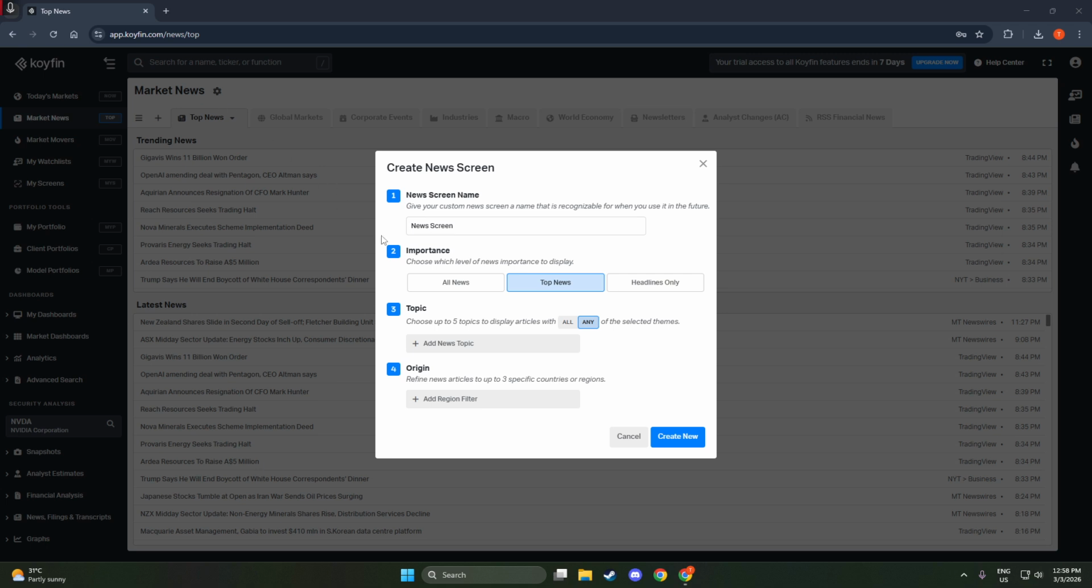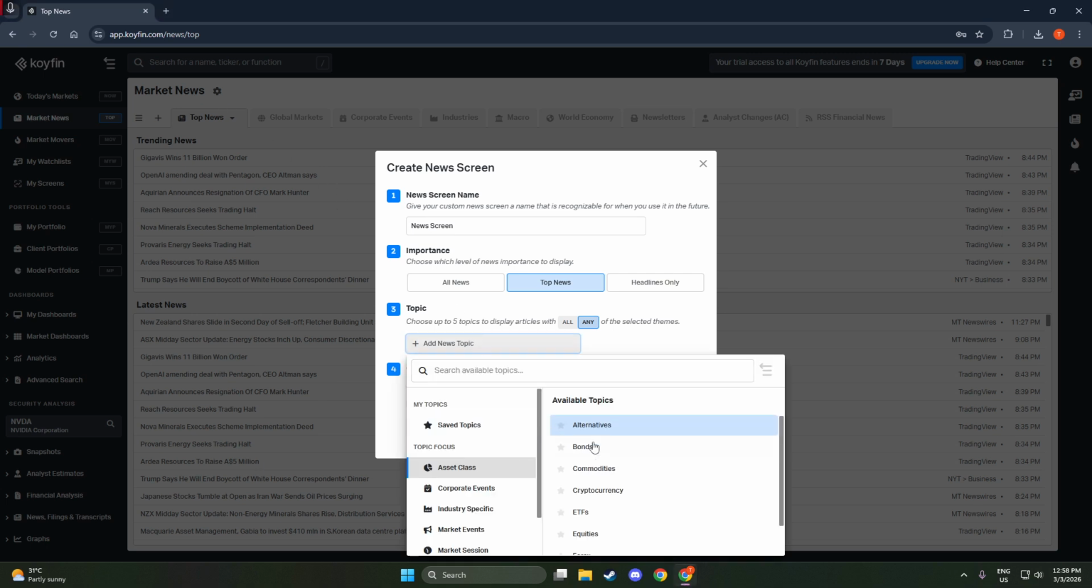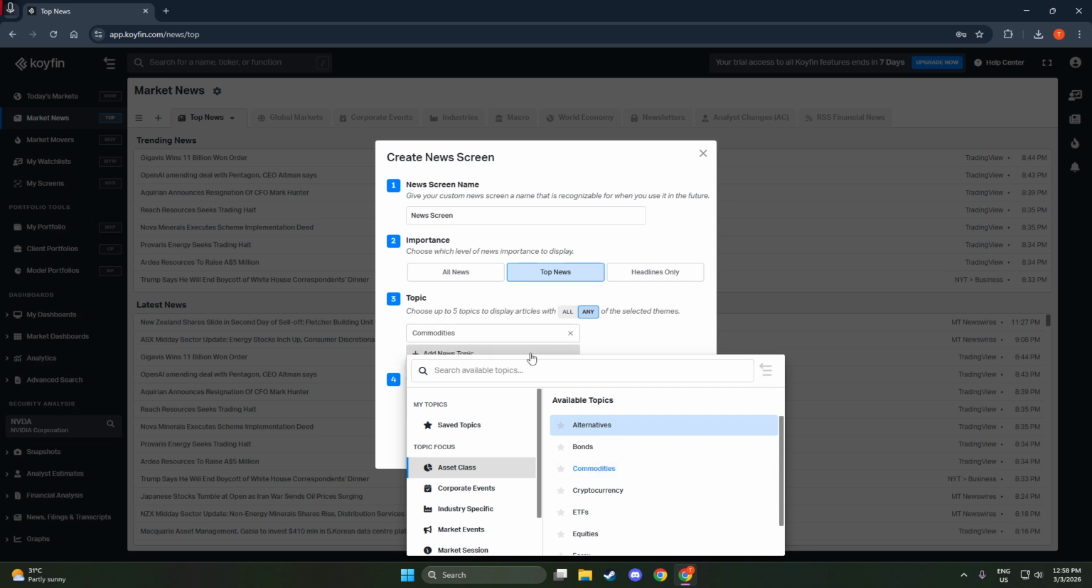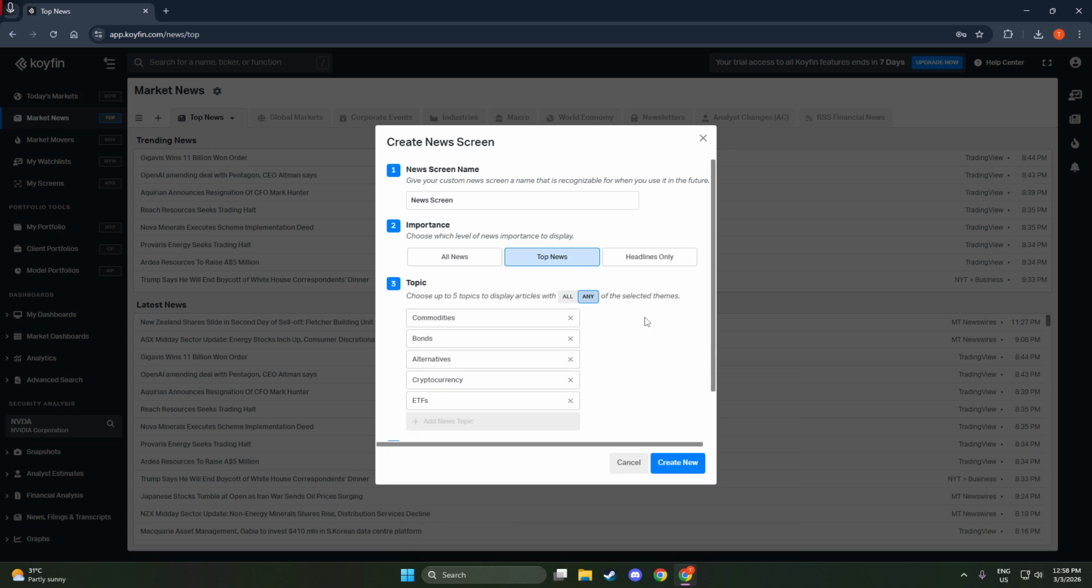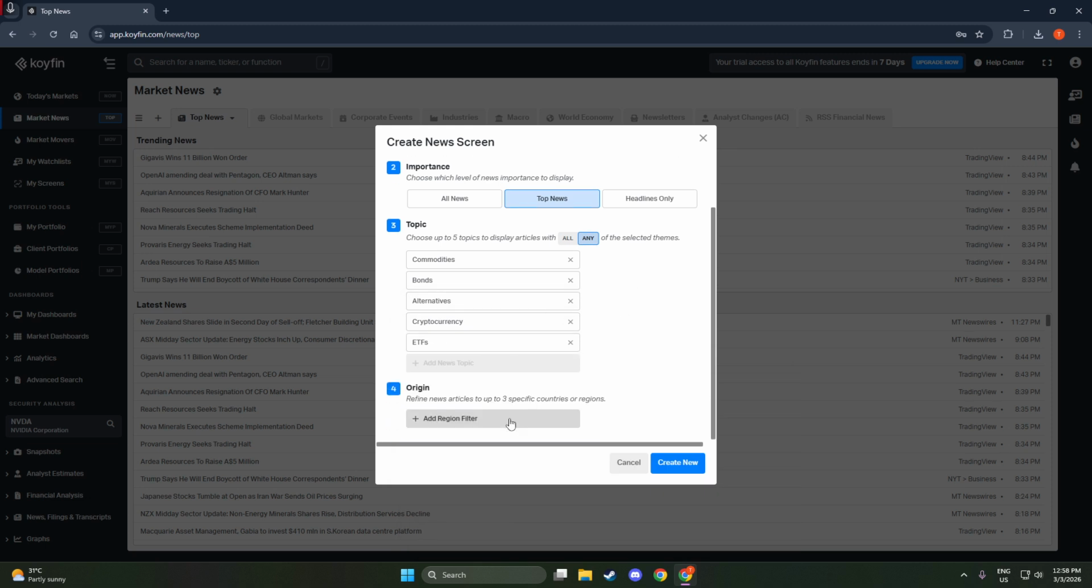If you want to narrow your view even more, optionally filter by region or country. This is especially helpful if you follow a specific geography, or if you want to separate U.S. news from Europe or Asia for clarity. Keeping your scope tight can reduce noise and make patterns easier to spot.